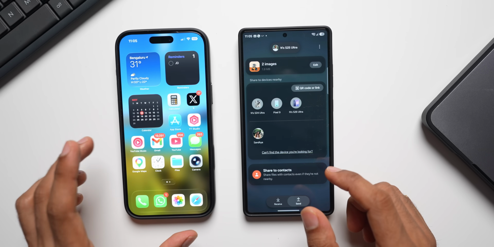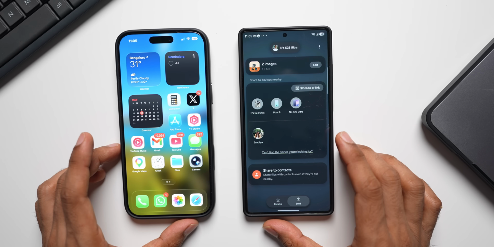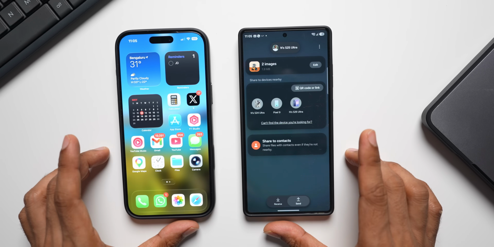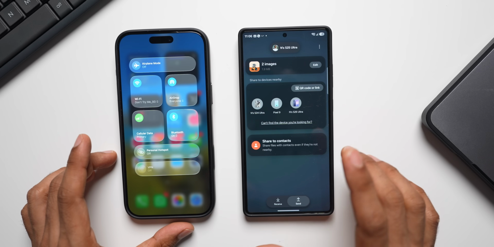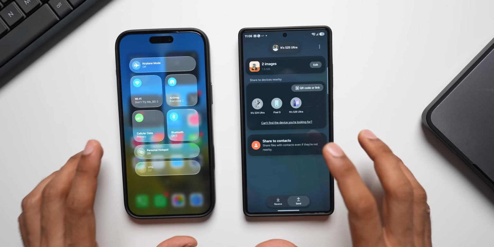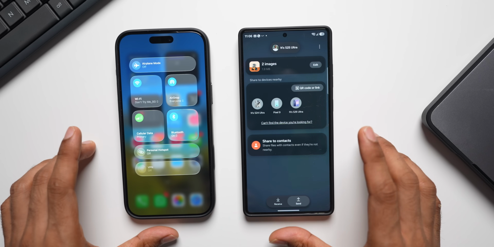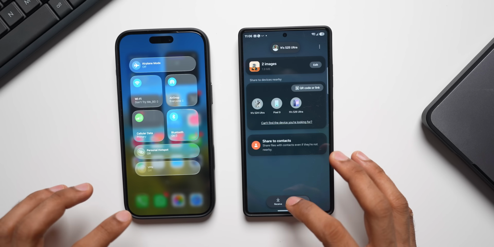Now, the iPhone is supposed to appear right here on the S25 Ultra, but that is not happening here. Let's make sure that this is enabled here, the AirDrop support for everyone, and it's still not showing up here. So the AirDrop support on QuickShare is not currently working on the S25 series.